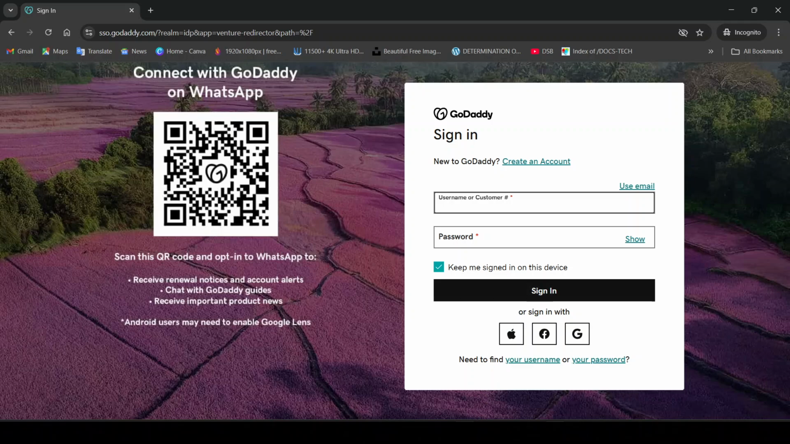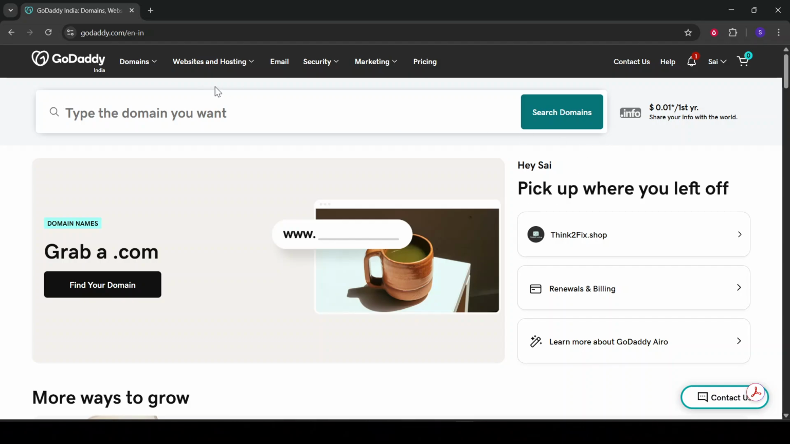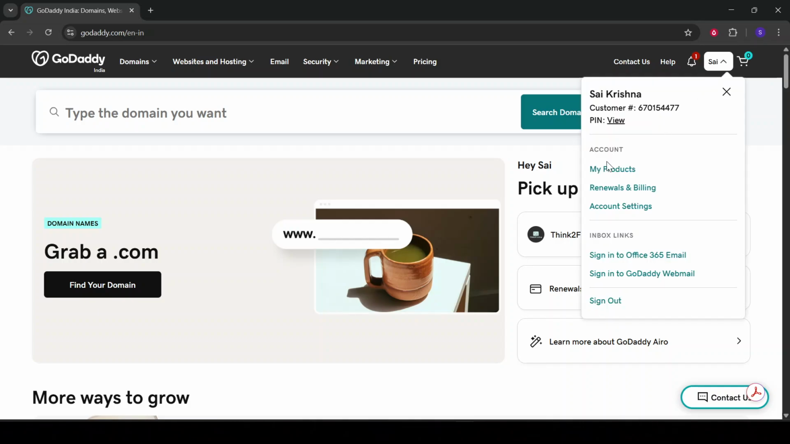Now that you're in, take a moment to familiarize yourself with the dashboard interface, as it's the central hub where you'll manage all your products, including your domain. On the main dashboard page, look for a section labeled My Products. This is where all your current GoDaddy products, like domains, hosting services, and more, are listed. Click on My Products to view your domains.